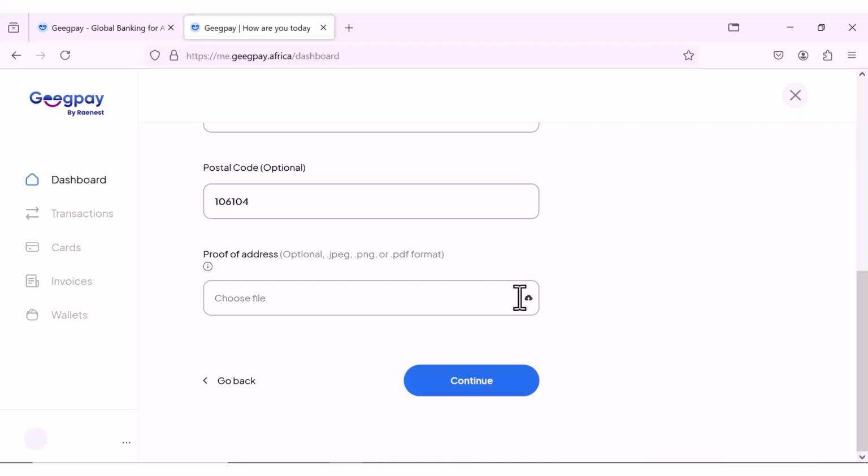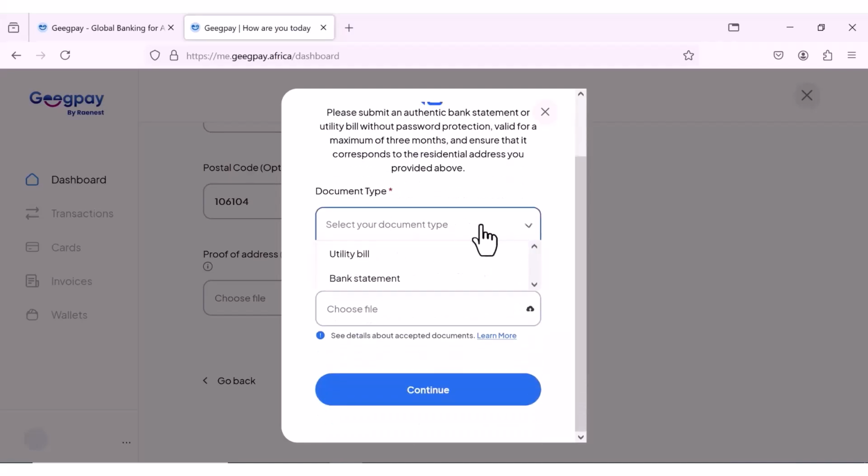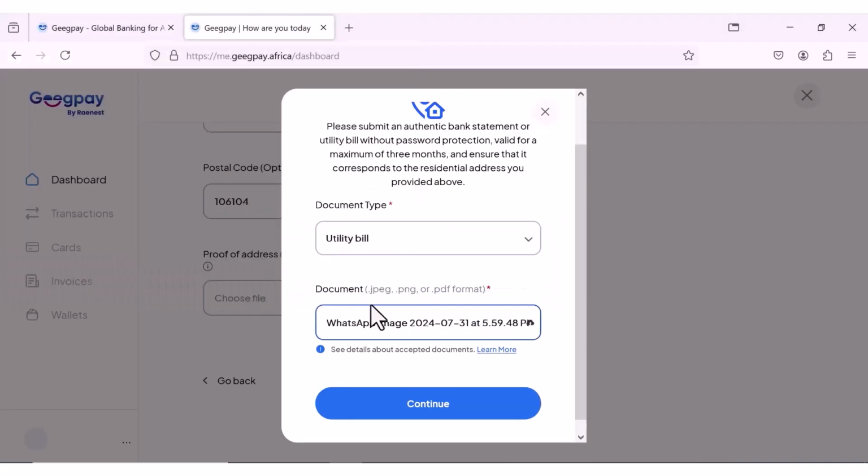If you don't want to do it this way, you can go to the bank, get a statement of account. It's going to cover your address. It's just to prove that you are a real human being. So if you have it, you come here, you want to select it, and you want to select the document type. You can say utility bill here or bank statement. So I'm going to say utility bill, and this is where you choose the file. This file can be in JPEG and PNG or PDF. After that, you click on continue.